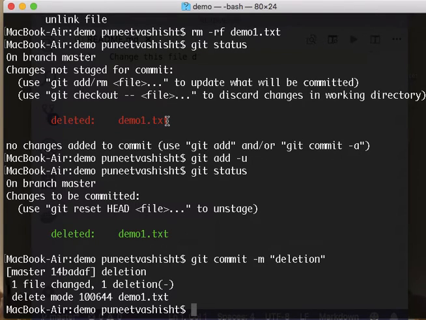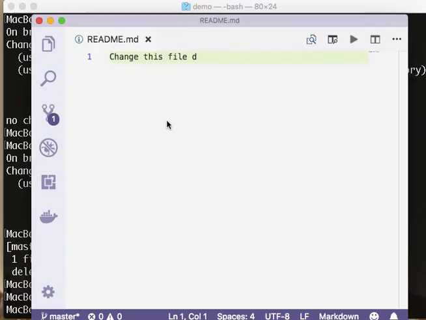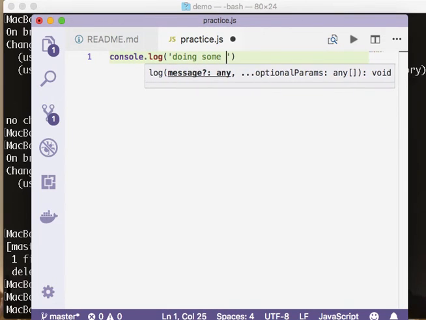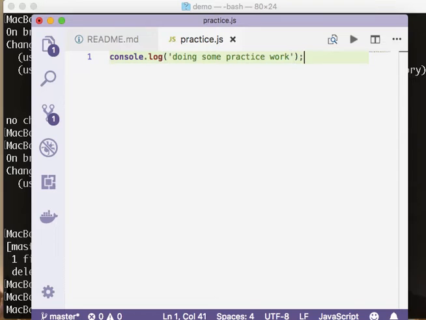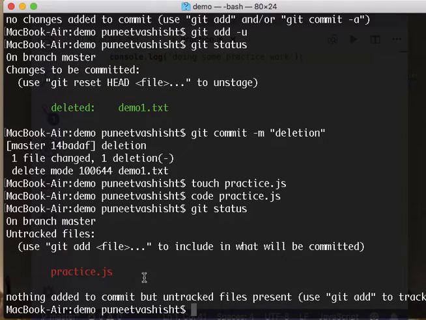Now the other part, of course, is you might have certain files that you don't really want to put into the repository. For example, I'll just create a file here, touch practice.js. I just wanted to use it for practice, that's all. Call it practice.js, and console.log doing some practice work. Now this doesn't really need a commit into the repository. Now if you just do git status, of course, it says you have a file which is lying uncommitted, and it's untracked as well.